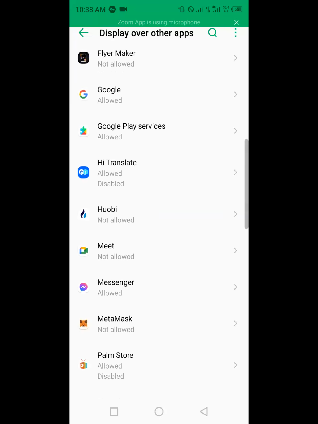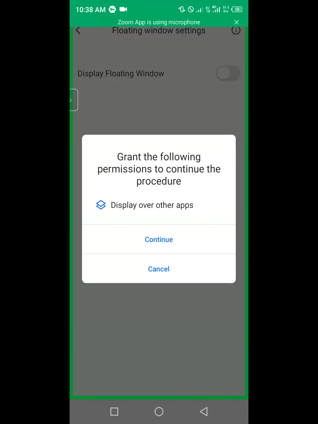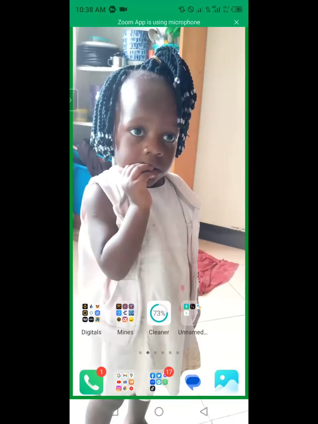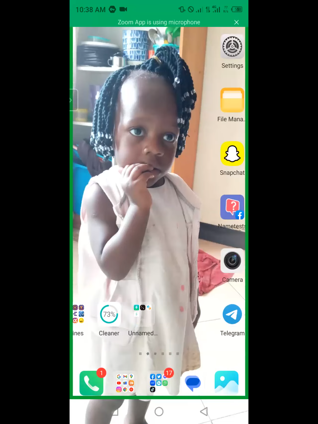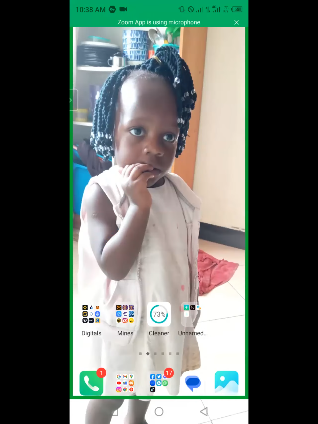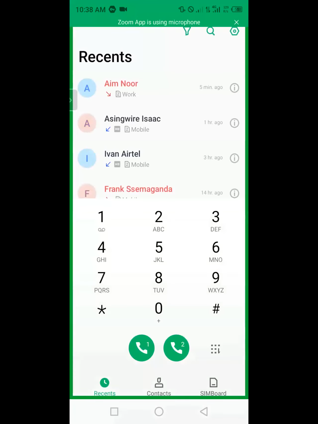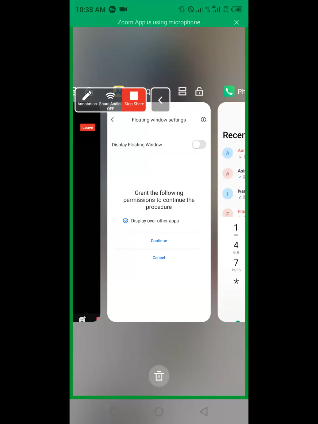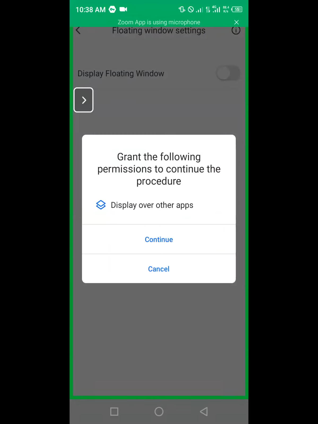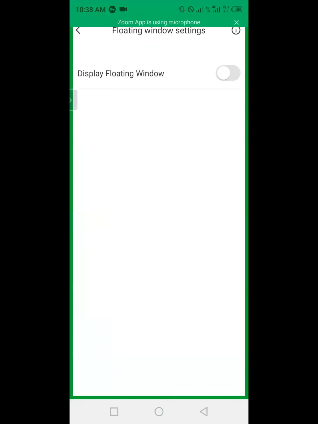So if you want it to be displaying, it will always be around here, moving here and there on your screen. It will always be there if you want it. So that's what it means. It will always be around on your screen.